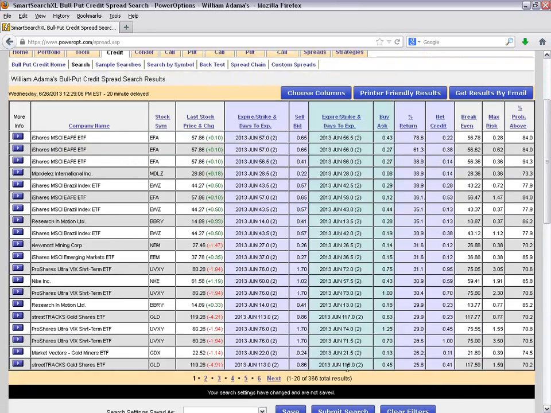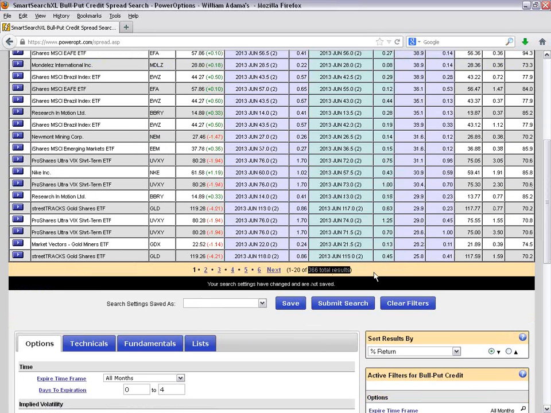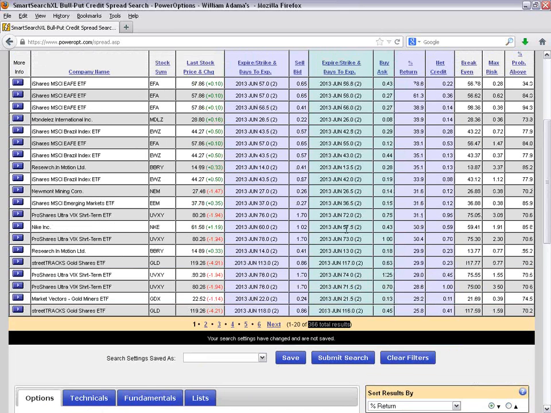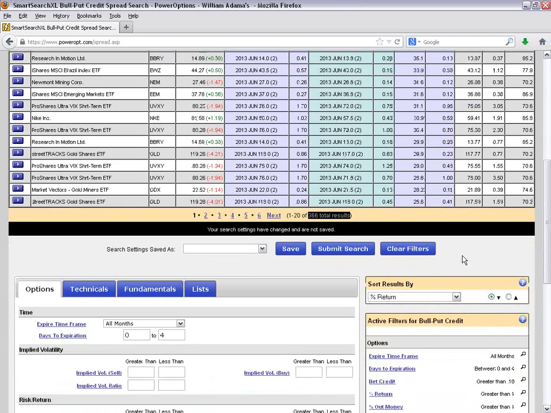Okay, too many results, 366 results. So there are 366 results, potential bull put credit spreads that have at least a 1% return, 10 cent net credit, and at least a 70% probability or higher. Okay, so two things I'm going to do to filter this down.